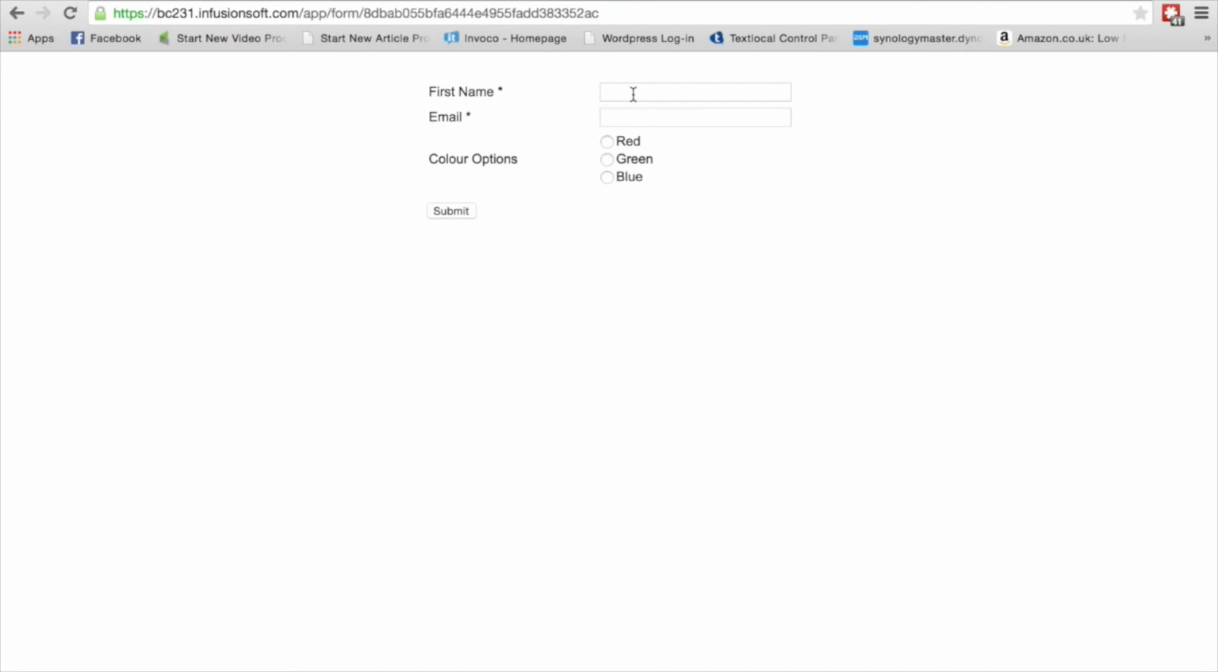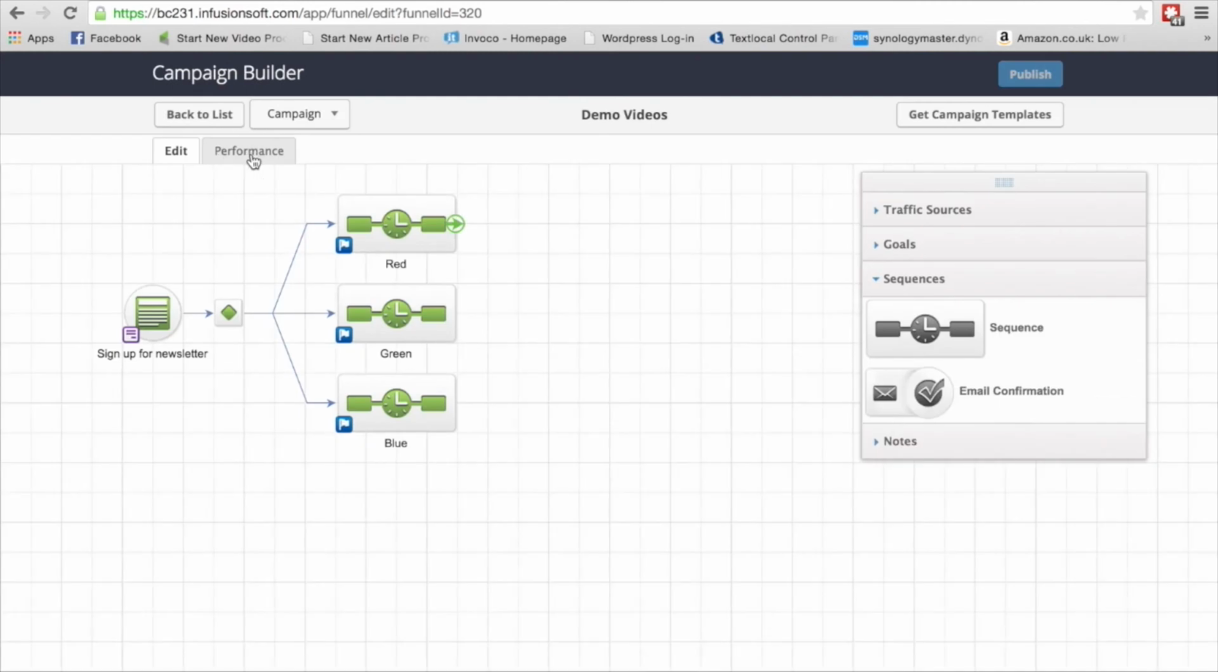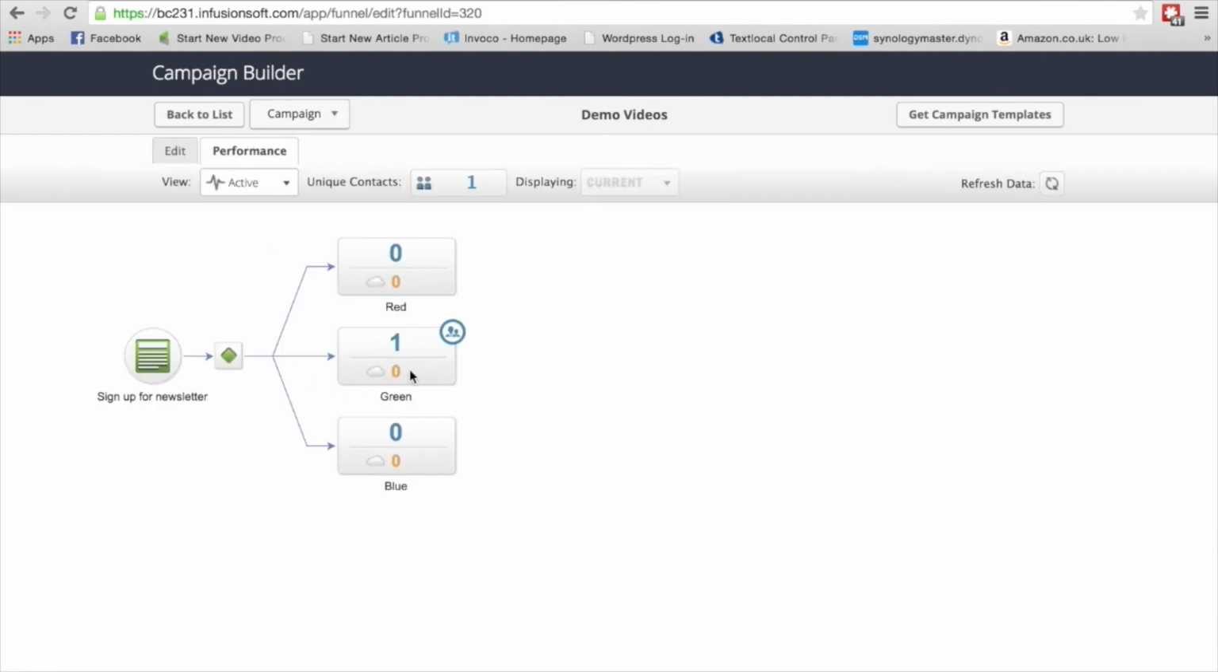So now you can see here, I can go and fill that in, and I'll choose green, submit that, and when I then go into the campaign here, we can see I've gone into green here, so this can now send me information particular to that option. You can get quite complicated in advance with these decision diamonds, but they are quite powerful and very handy to use.